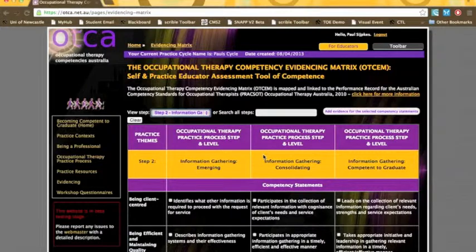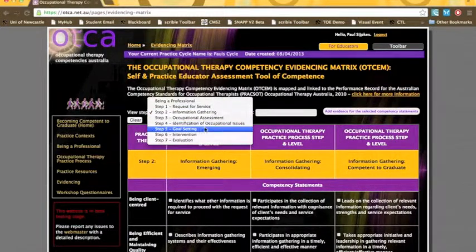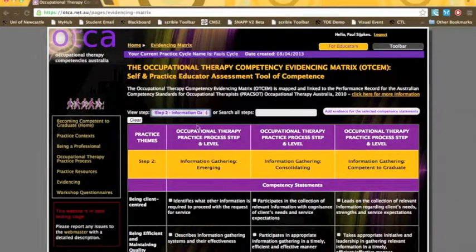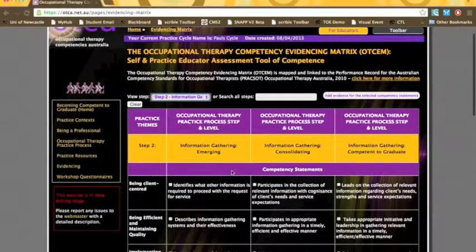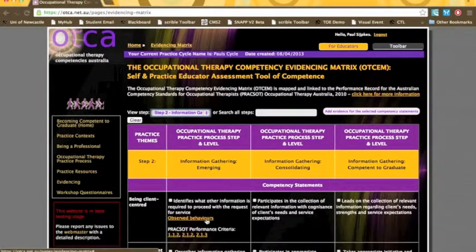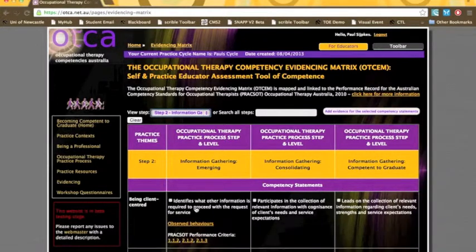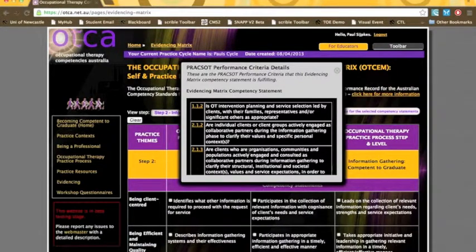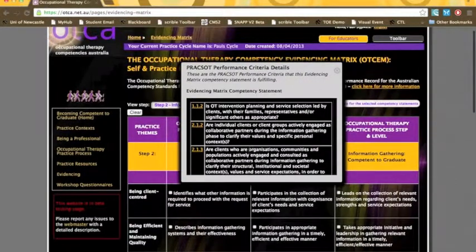The OTCEM is divided into sections using this menu, and the OTCEM is mapped to the Australian Competency Standards for New Graduate Occupational Therapists, or the PRACSOT. Each competency statement covers one or more of the criteria. So if you look under this one, you can actually see there's 3 criteria, and if you click on that, it actually gives you the details of the PRACSOT criteria in here.